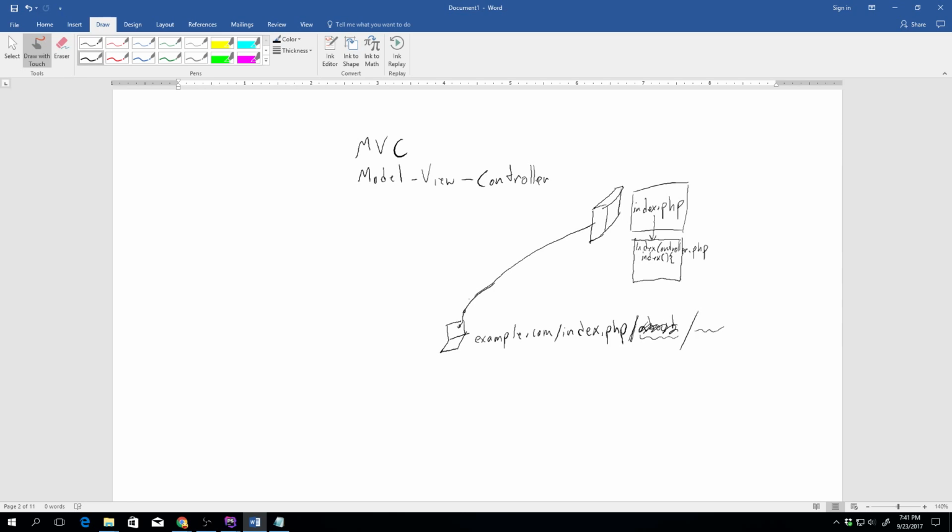But within the index controller, what do we do, right? So now this is just an empty method. If we were to write something like echo hi, right there, what it's going to do is just return hi, and hi is going to be displayed right there. But we want to be a little bit more structured, right?